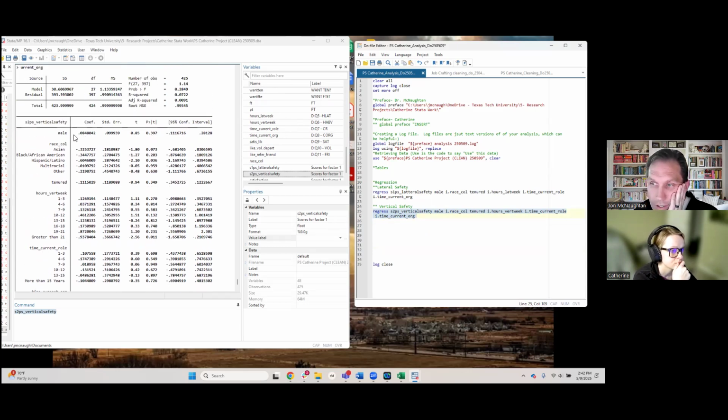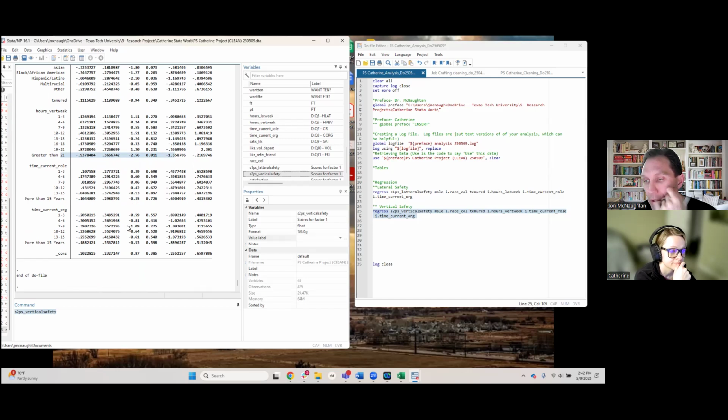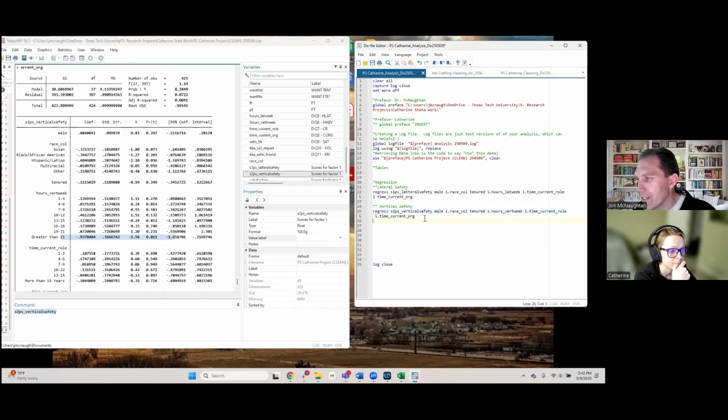So here we see that this one is not significant between men and women. It is significant for Hispanic and Latinos, but not blacks. And it is significant if you have more than 21 hours. It's kind of interesting. Those are the only two in this one. Let me add STEM in.